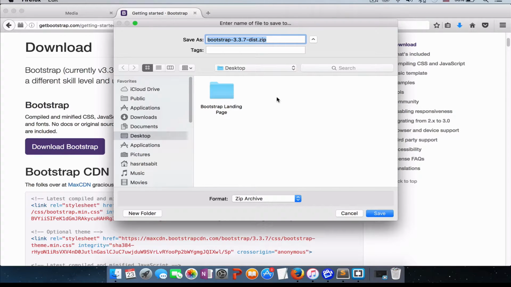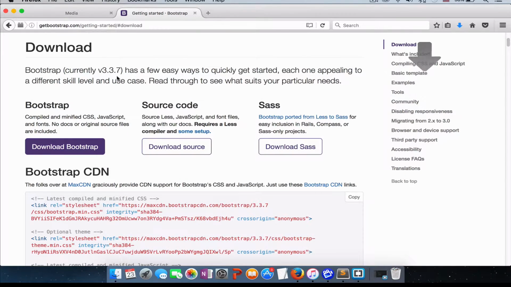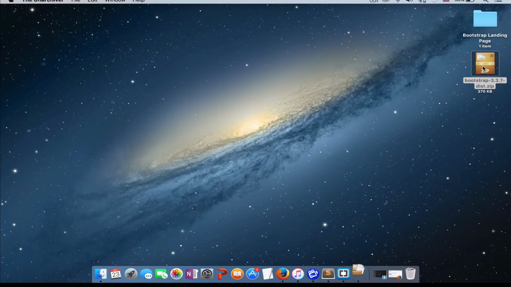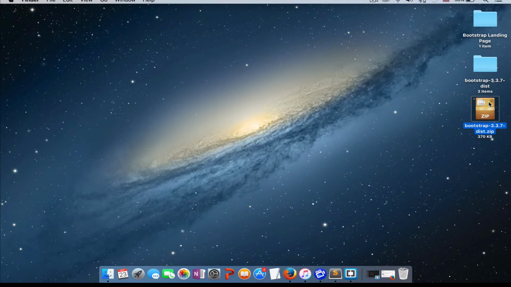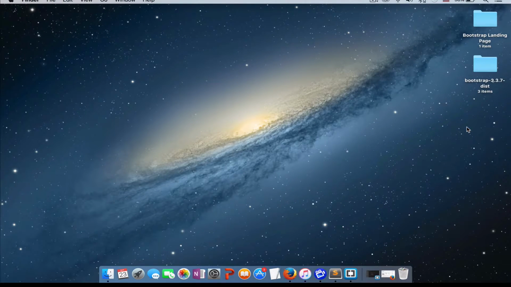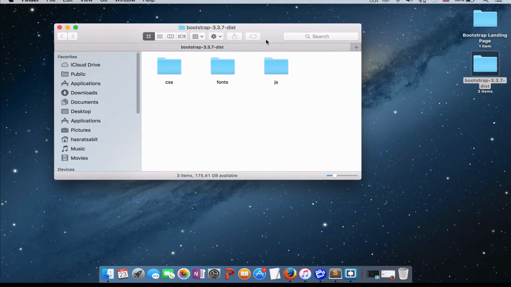And I will save it on my desktop. It will come in a zip folder. To unzip it, double click on it. The folder will be extracted. We don't need the zip folder anymore. Let's open the folder. We have three folders. We only need the JavaScript folder and the CSS folder.